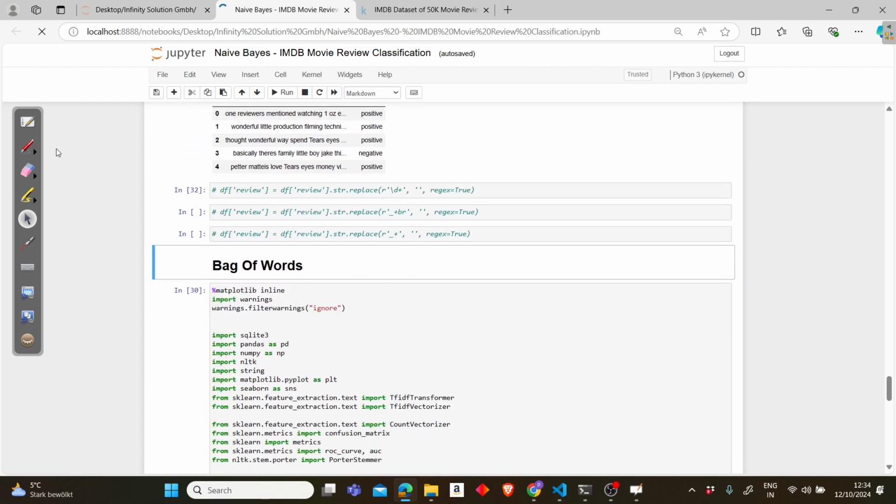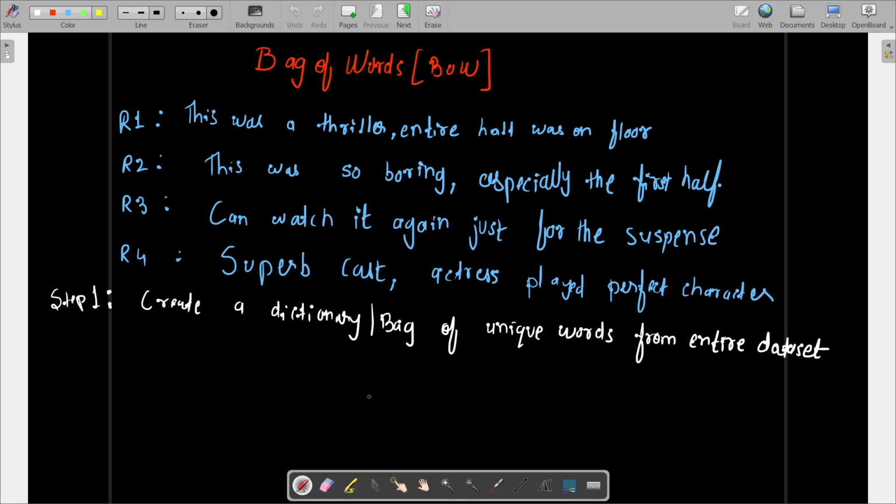So let's still motivate ourselves on how the bag of words approach works. The first step: let's say we are given four reviews like this, R1, R2, R3, and R4. Now this is human readable, we can easily understand it. But how can we convert it into a vector? One simple approach is called the bag of words approach, in which, let's say we are given only these four reviews in our entire data set.